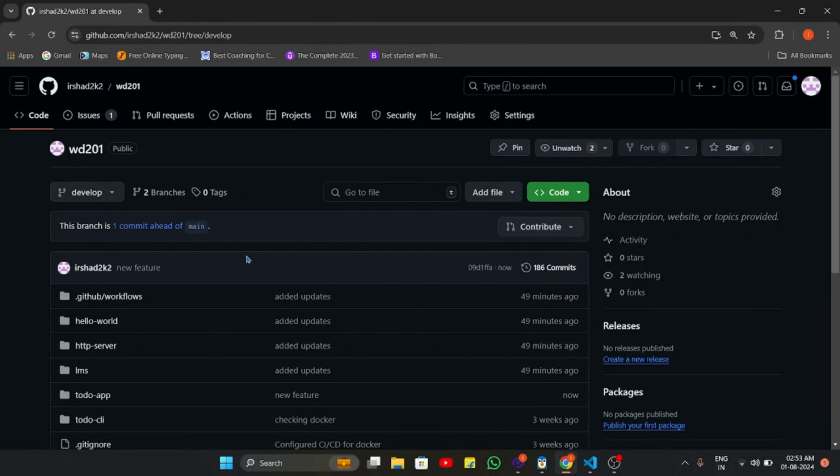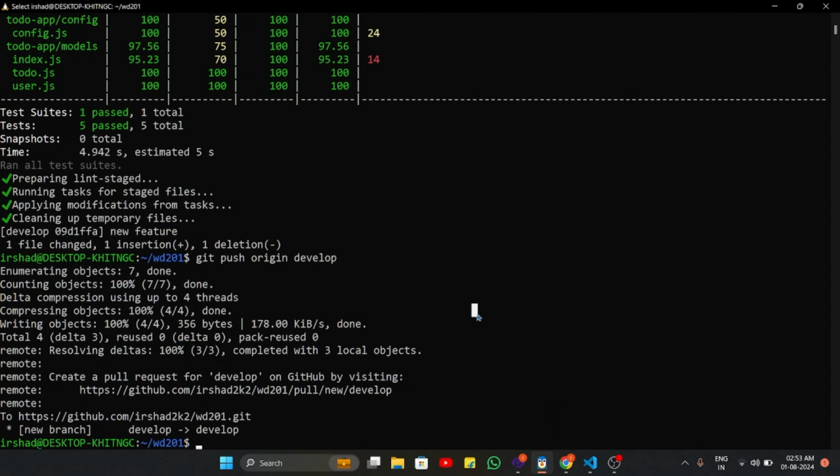As we can see, this develop branch is one commit ahead of our base branch, that is main. Now we can create a pull request to merge this develop branch with our base branch, that is main. We are creating a pull request with the command gh pr create.